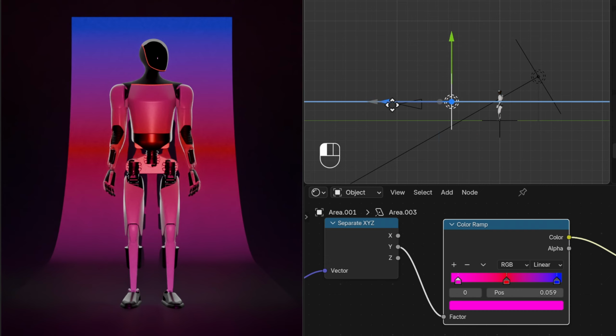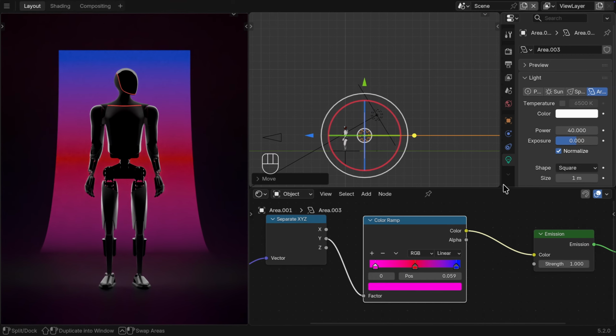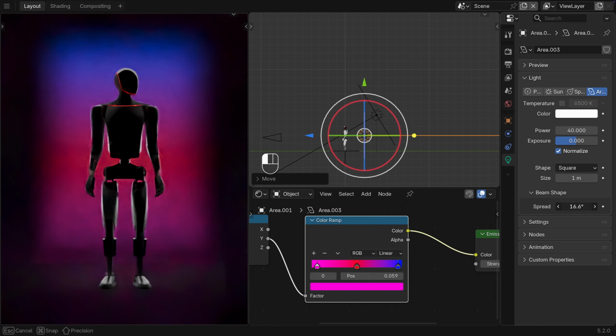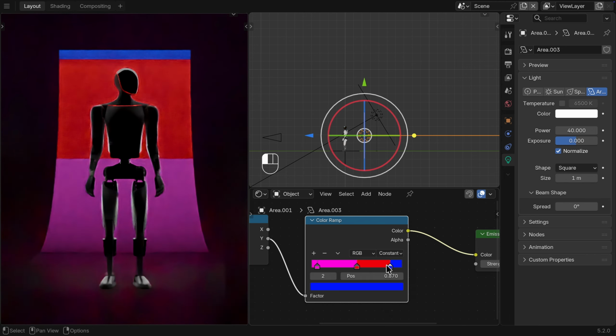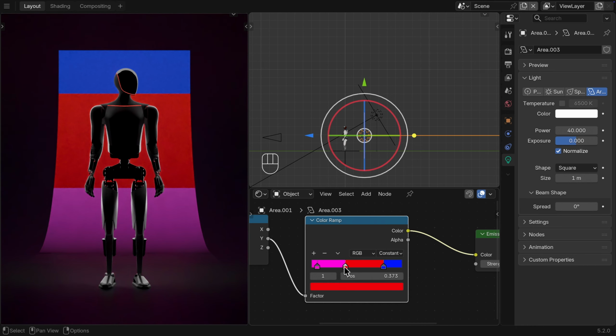From here, you have a lot of room to experiment. You can increase the spread to make the gradient softer and more diffused. Or you can change the color ramp interpolation to constant, so the gradient turns into a sharp geometric light strip. The rest is up to your imagination. Experiment and see how far you can push it.